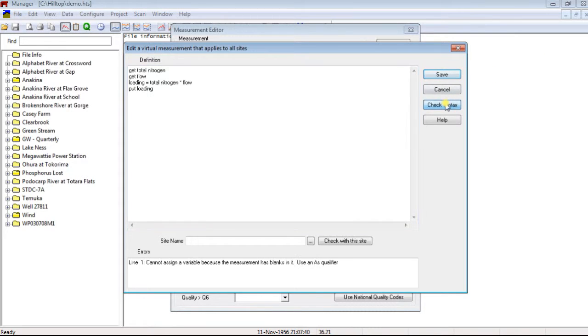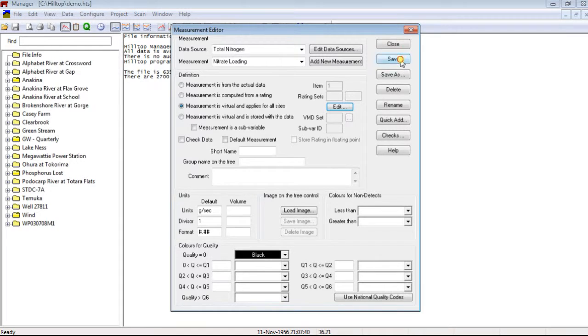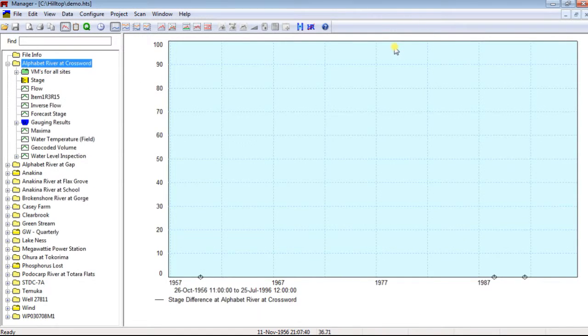And now we'll check our syntax. And what have we got? Line 1, cannot assign a variable because the measurement has blanks in it. Use an as qualifier. Oh, and I just talked about this too. Okay, let's call it total nitrogen as nitrate. And I need to change my arithmetic from total nitrogen to nitrate too. Okay, let's check the syntax again. Great, now we're on the same page as Manager, so we can save and close.